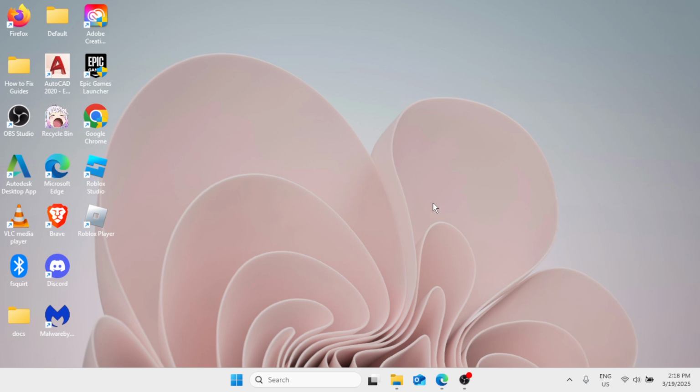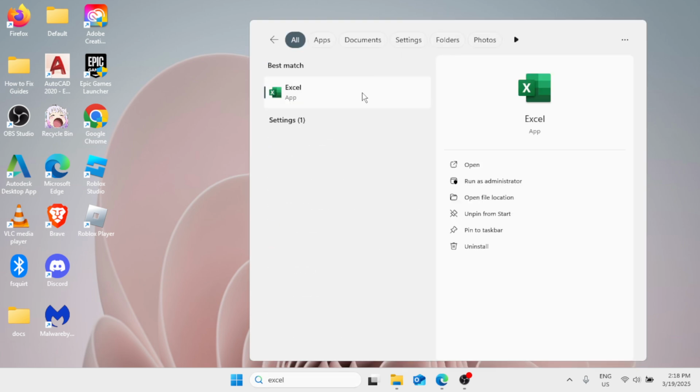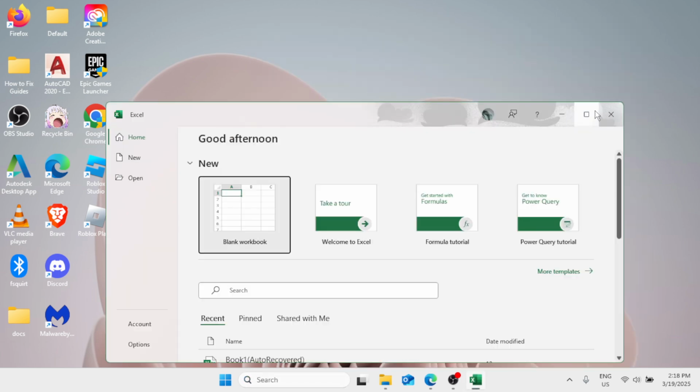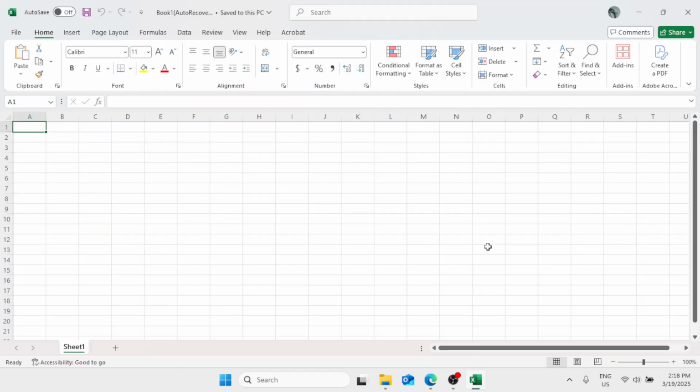For the next method, you can also simply restart Microsoft Excel. Now let me maximize this and open my spreadsheet. While you are on your spreadsheet or your book in Microsoft Excel and you encounter the clipboard error, just close Microsoft Excel. You'll find this close button at the top right corner.